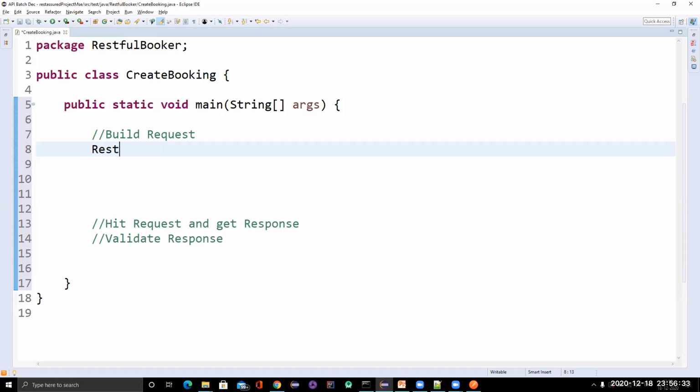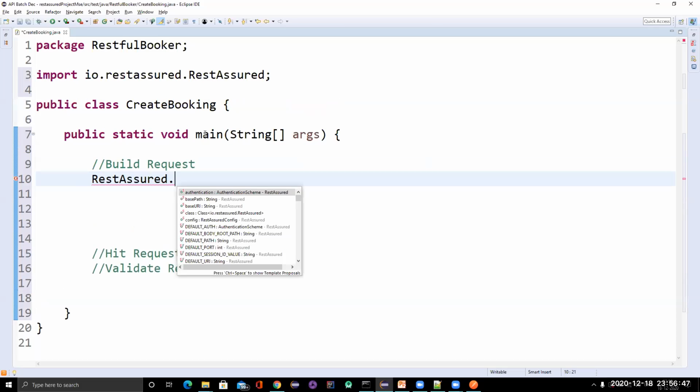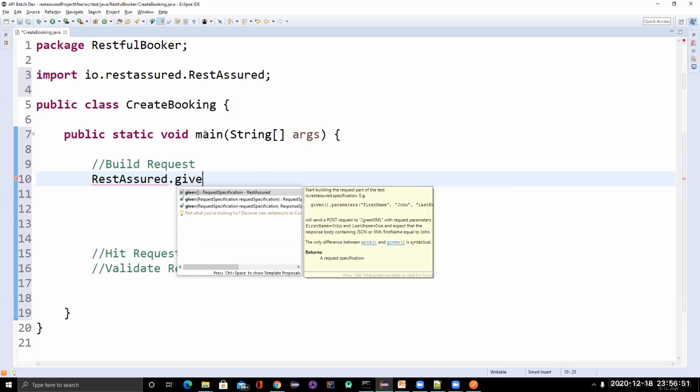Before we start building the request, we need to use one class that is called RestAssured. RestAssured is a class, and this is the major class which contains all of the methods. This particular RestAssured class contains a method called given. This is a class name, and I use dot given, class name dot method name. That means given is a static method within the RestAssured class. That's why I use the class name as a reference. The return type of this given method is RequestSpecification, and it is coming from RestAssured.